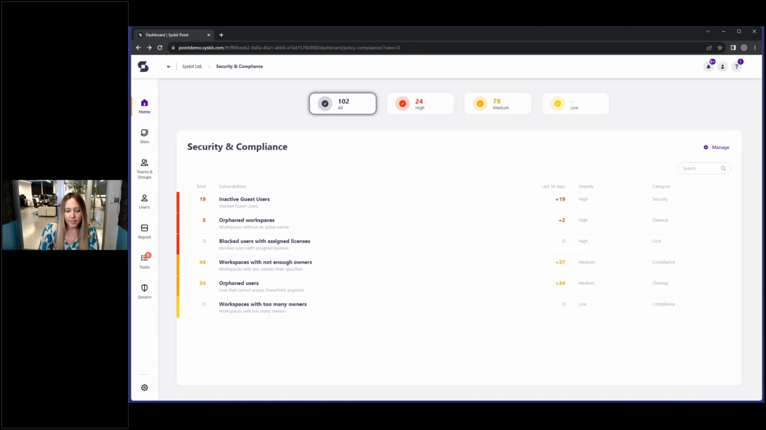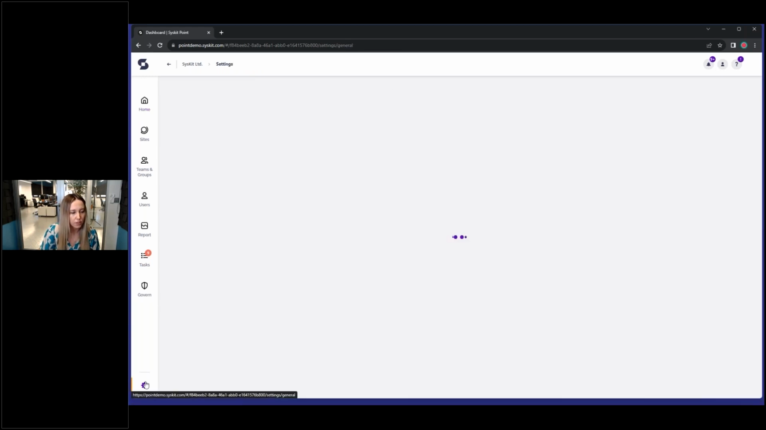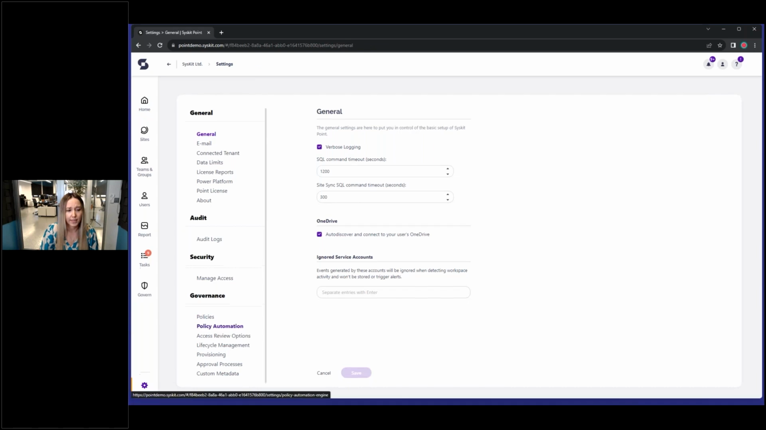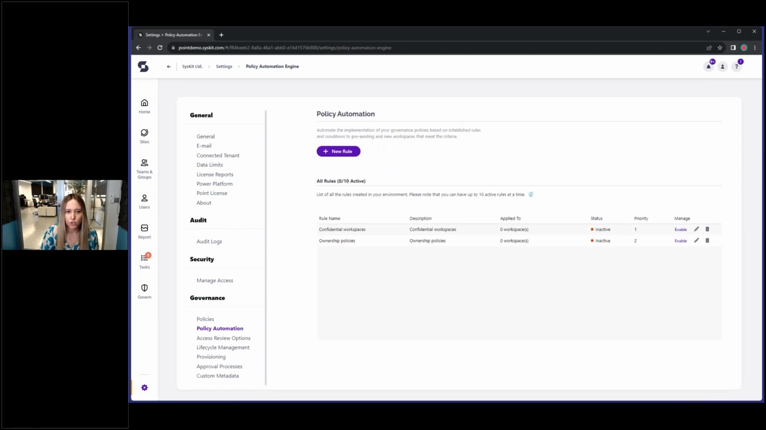Okay. That is all I wanted to show you from this dashboard, and this is how it works. Now let's move on to the second feature Daniel mentioned, policy automations. So we will now navigate to the settings. Under governance, we will find policy automation. As you already know, with Syskit Point, you can manage the entire workspace's lifecycle from its creation or provisioning to the end of life, which leads to some sort of cleanup actions.